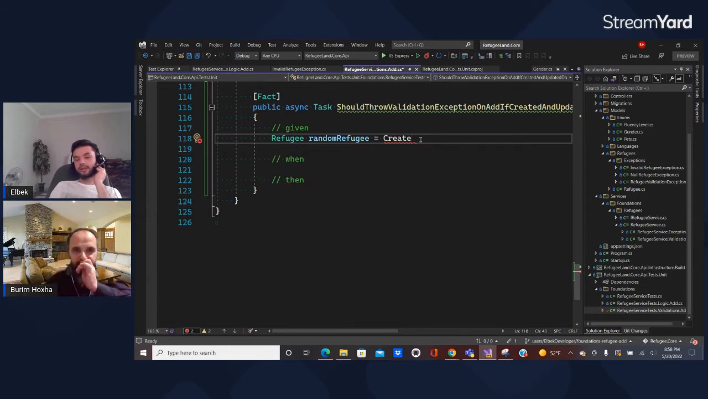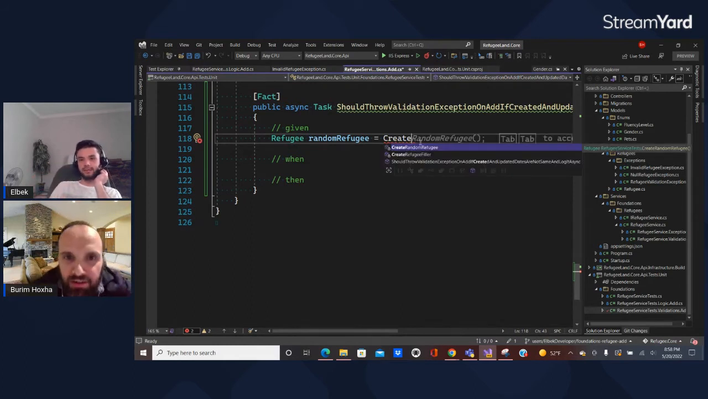When IntelliSense is off, you type something wrong and it forgets what to do. Now you deleted D, right? And it should probably know what to do now. So if you press Control and space, it will start giving you options. See? Create random refugee. This guy. Okay.